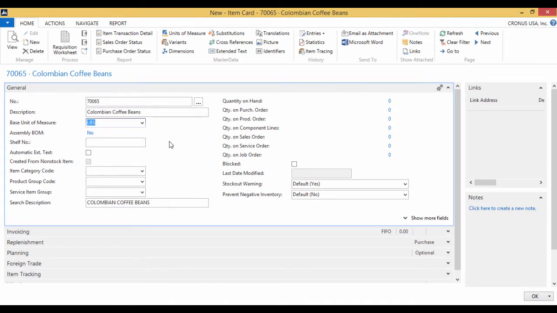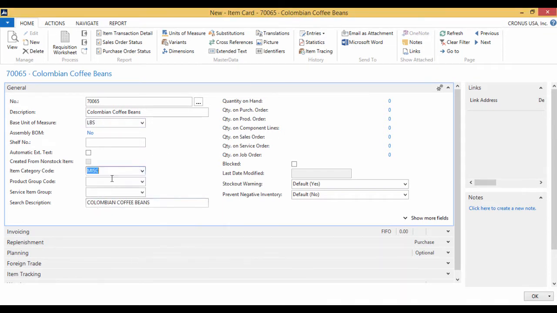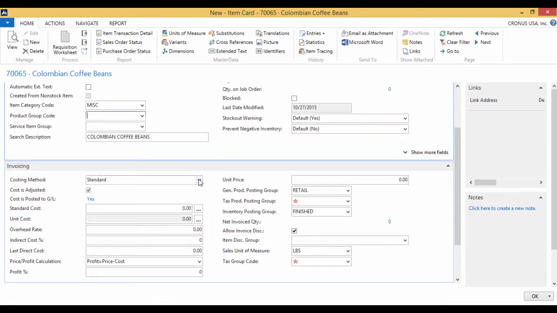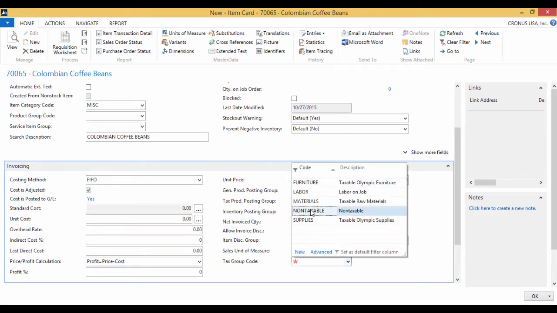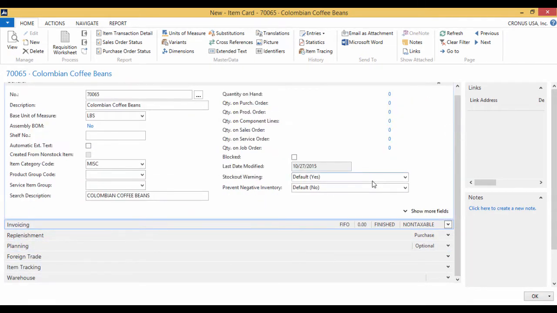We buy and sell in pounds. We might actually buy in bags of more than a pound, but the base unit of the measure is going to be pound. I'll talk about that later more. This is miscellaneous as well, like usual, and it's a FIFO, and the tax group code is non-taxable since we're still with everything not taxable in our demo.